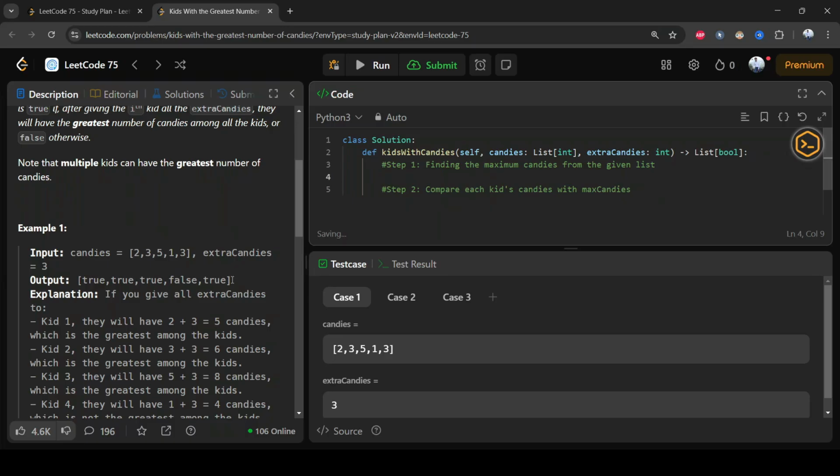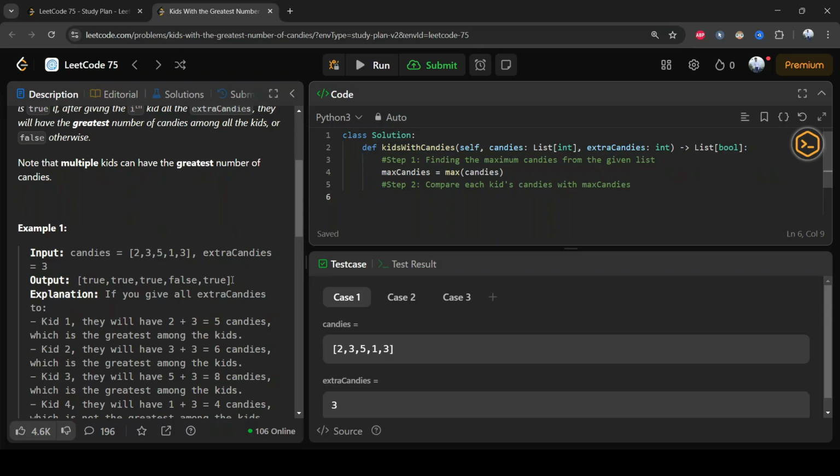So how are we going to find the maximum candies? We can use, let's say, max_candies equals the max function, and we are going to apply it on the candies list. So now we have our maximum value of the given list. Now what we are going to do is compare this with every kid after adding the extra candies. So basically we need to iterate through the entire list.